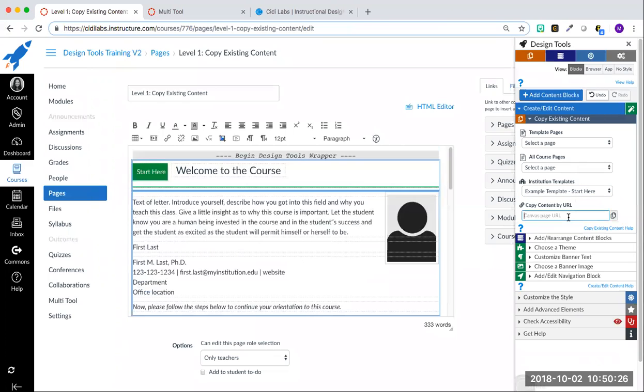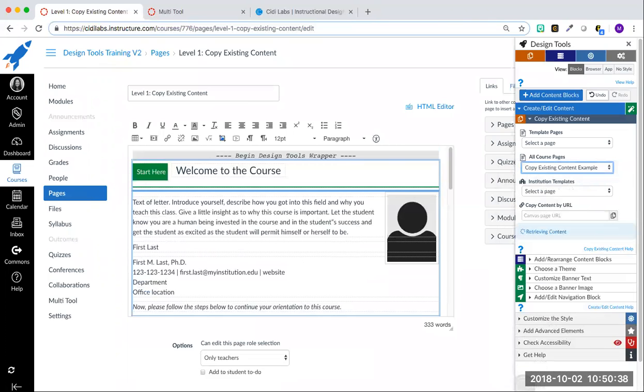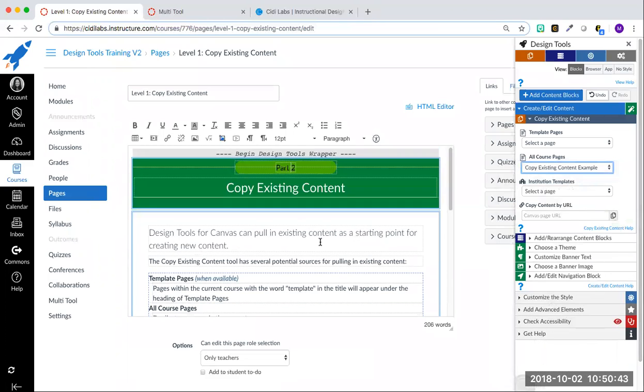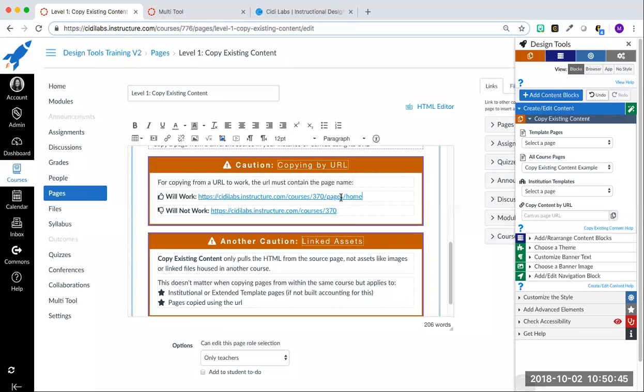And you can also pull in content by URL. So let's say you have a page from another course, just a single page that you wanted to pull over. I'm going to go back in and pull in this copying existing content example. The thing you want to be aware of when you're pulling in content by URL is that you want to have those specific page identifiers there. So you'll notice you have this page's home here. You want those specific page identifiers. Something like this, where it's just a course code, will not work, and you'll get a warning message letting you know that that page is not able to be pulled in.